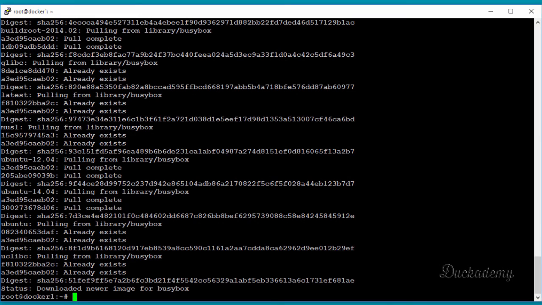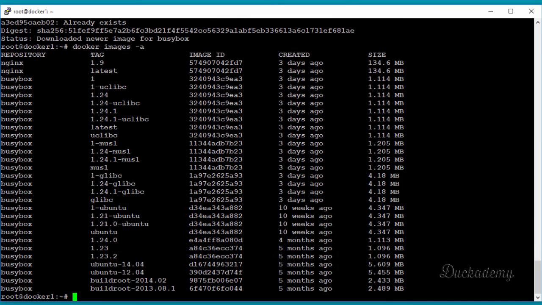When Docker finishes downloading all the layers and tags, just issue the following command: docker images -a. So you can see all the layers that image has and all the tags, all the versions. And before version 1.10, Docker created random UUIDs for the images and the layers.